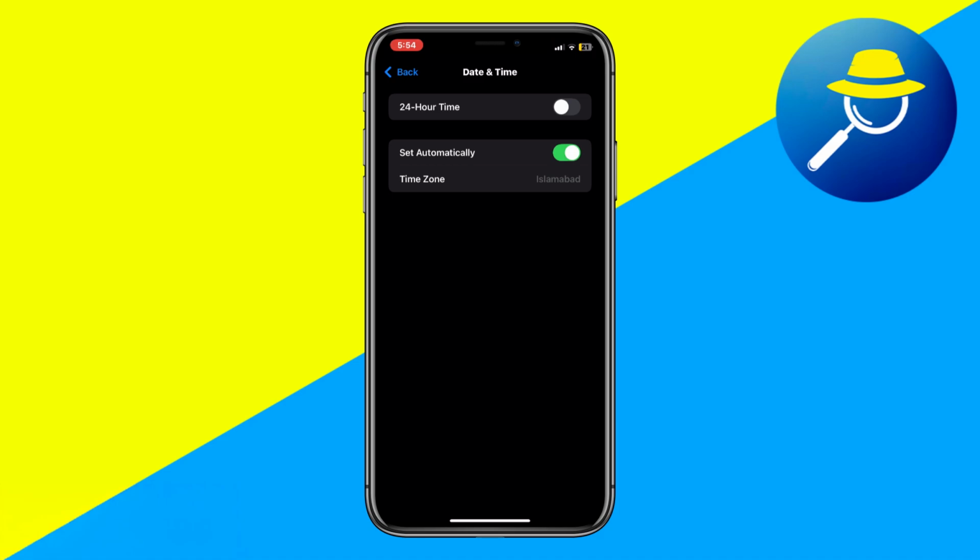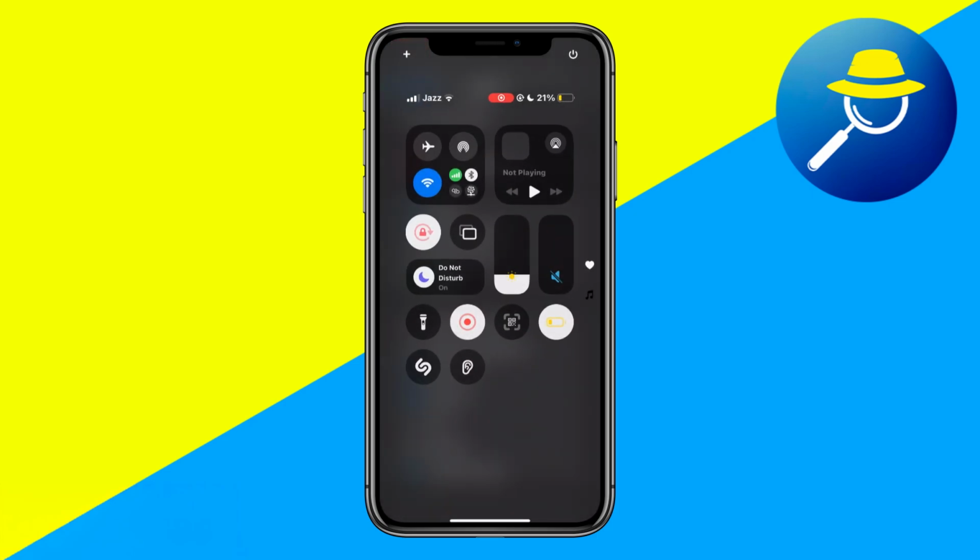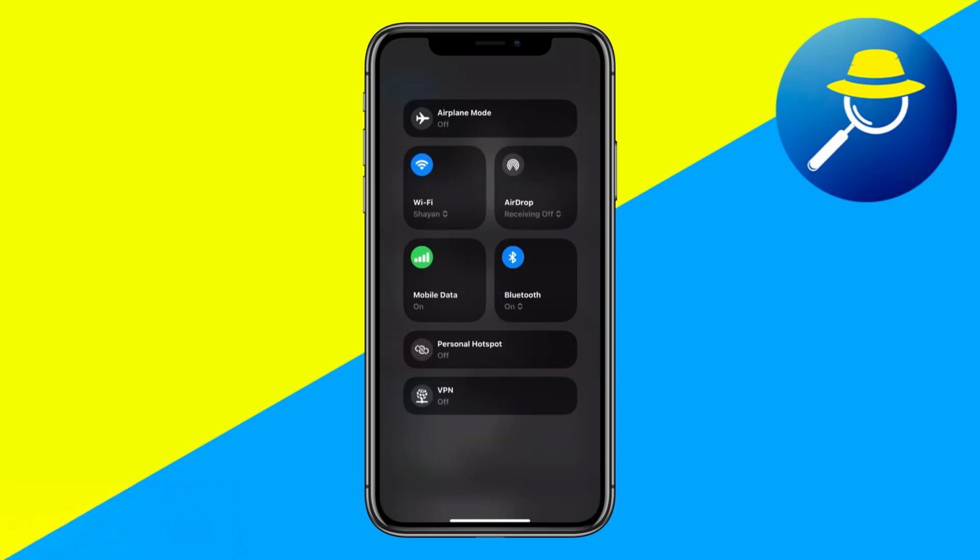If the signal is still unavailable, toggle airplane mode on and off. Swipe down from the top right, enable airplane mode for a few seconds, then disable it and check for signal.